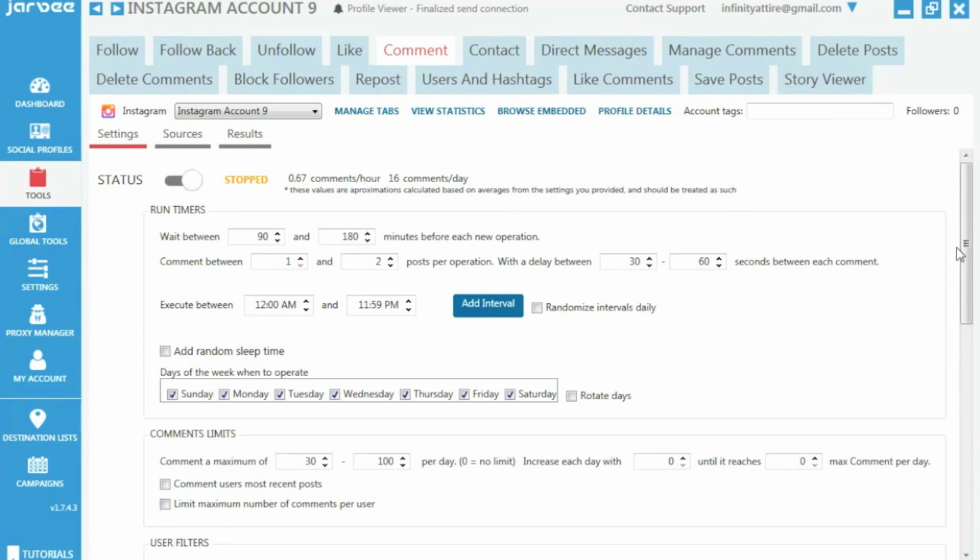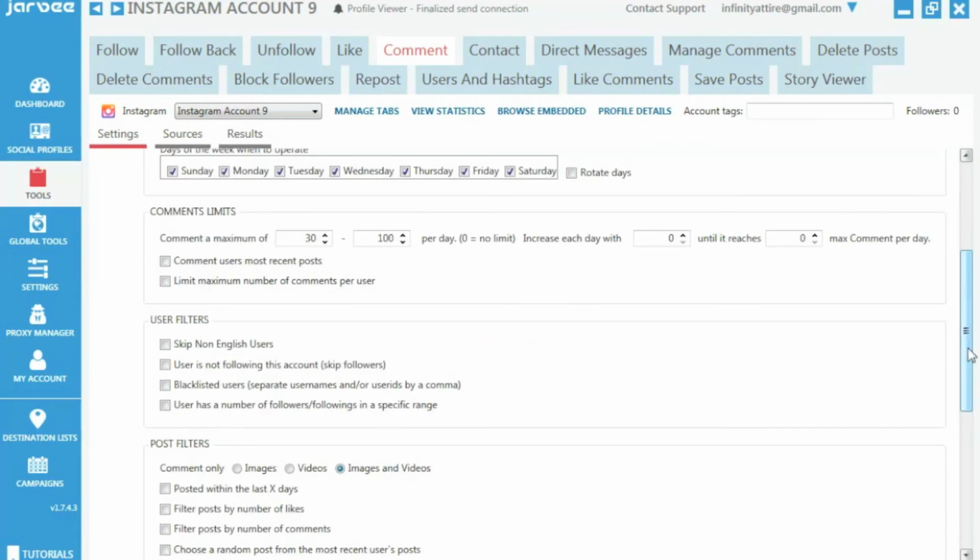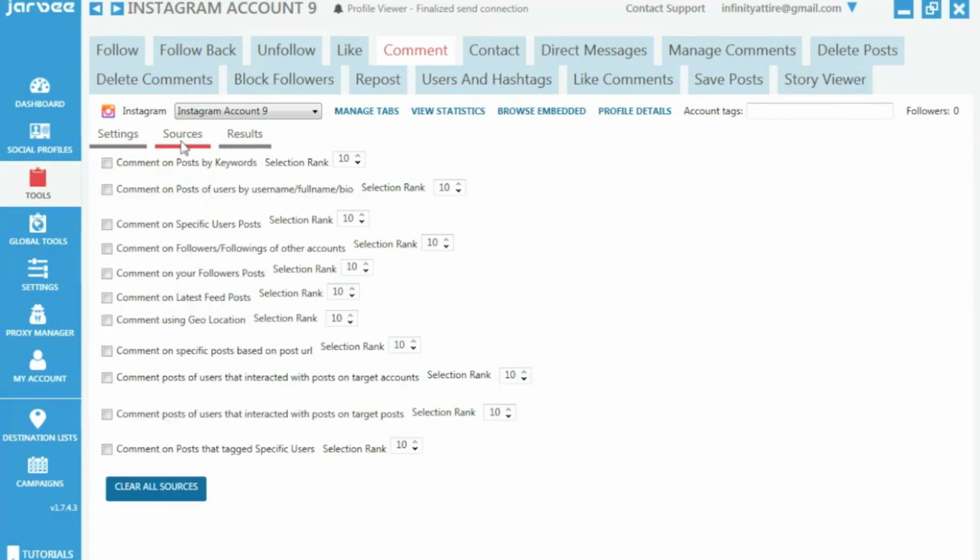Comments you have to be careful on because you don't want to make them look like spam. You want to be using comments like, great post, check out my profile link for a treat. Things like that to attract people from the post over to your bio link or your page to get them to follow you, whatever the result you're looking for is. Again, sources is exactly the same.